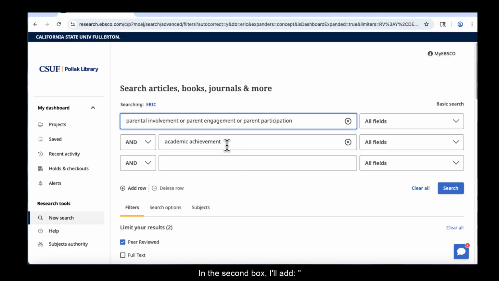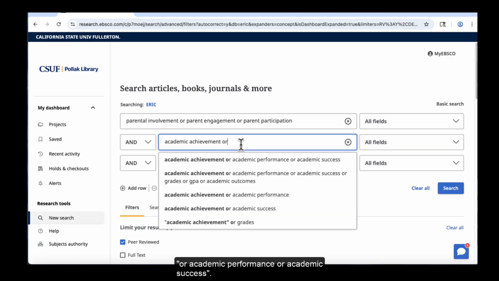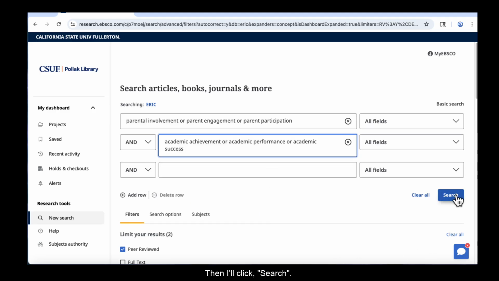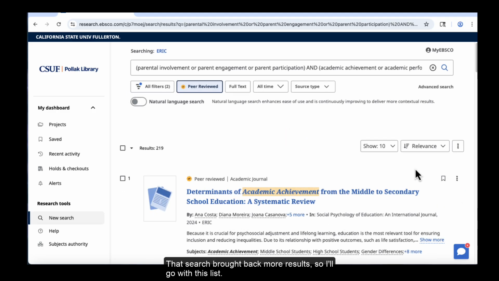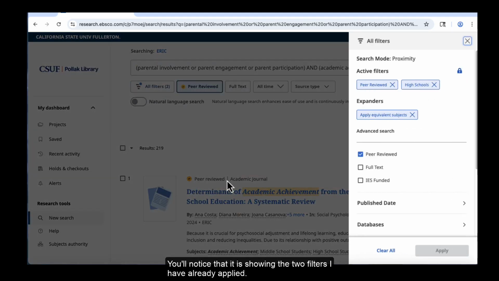In the second box, I'll add or academic performance or academic success. Then I'll click search. That search brought back more results, so I'll go with this list. I'll also use some of the other filters to help me further refine my results. To do that, I'll click the All Filters button. You'll notice that it is showing the two filters I have already applied.